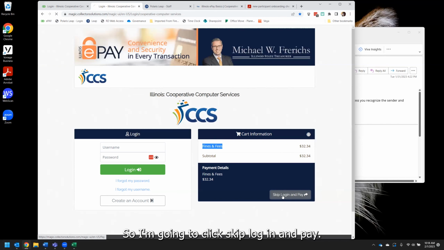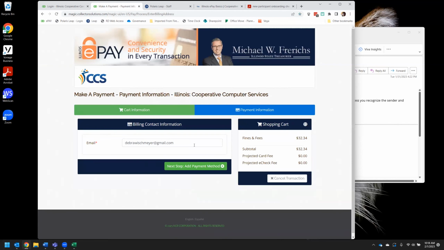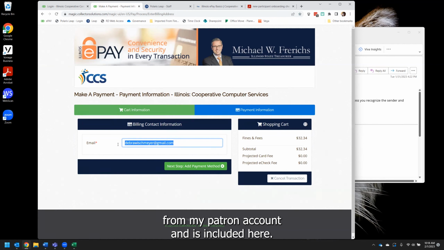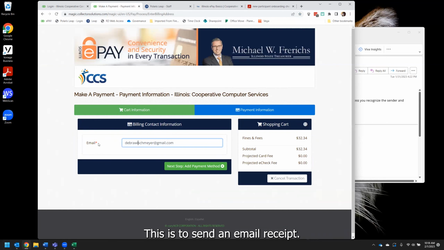So I'm going to skip login and pay. I don't want to make an account. I don't know how to do that. You'll see here that my email address pulls from my patron account and is included here. If your account doesn't have an email, you'll notice it is required. This is to send an email receipt.